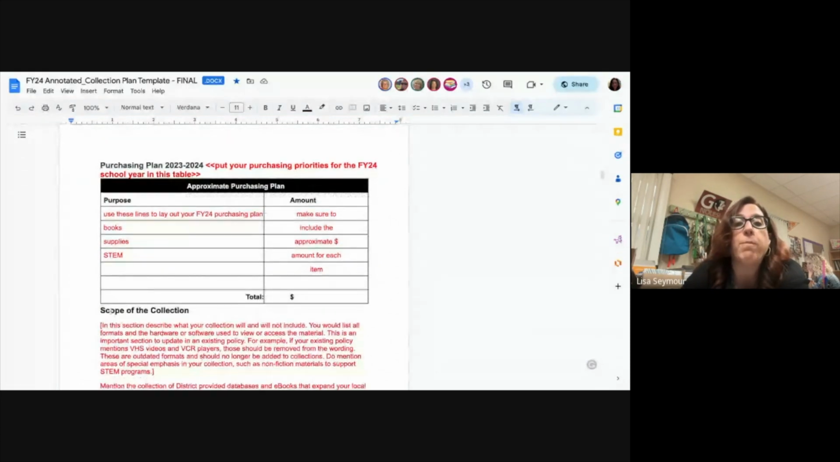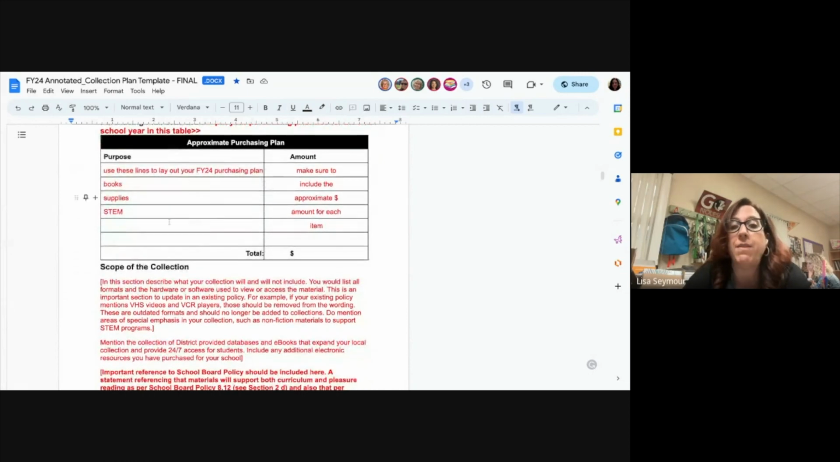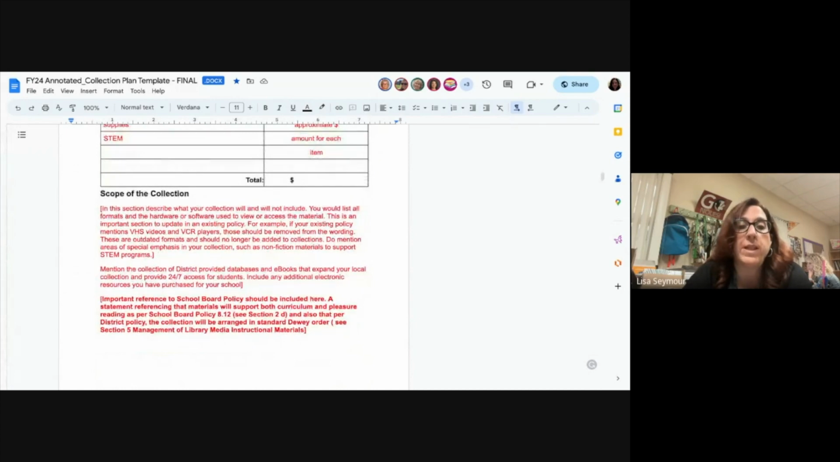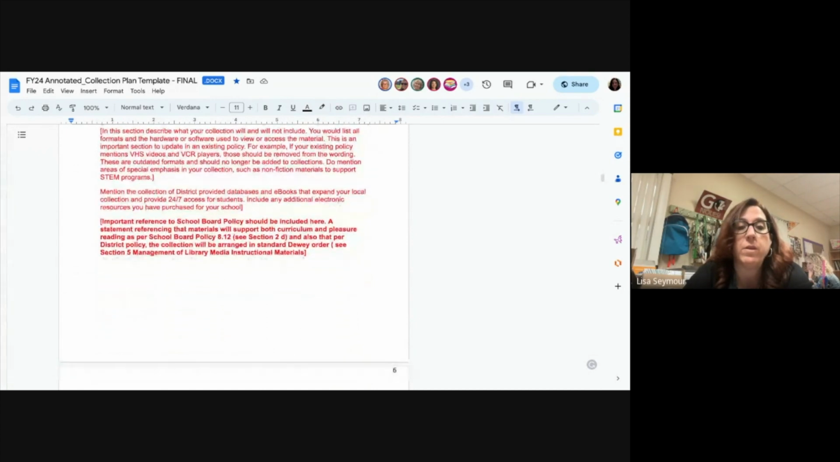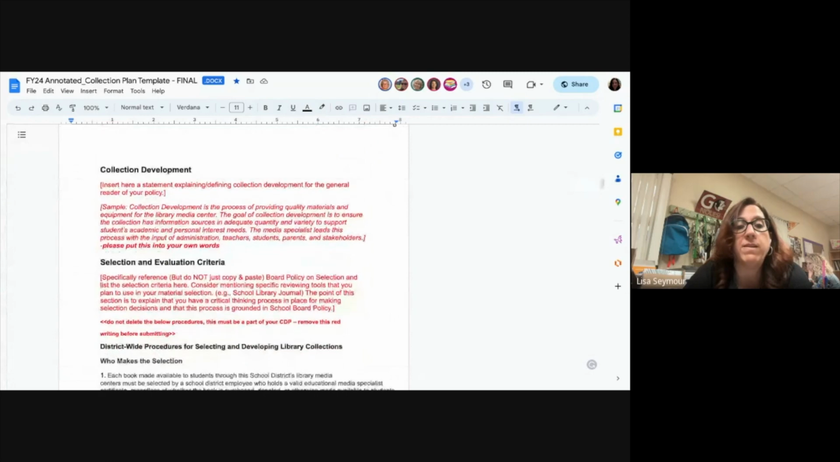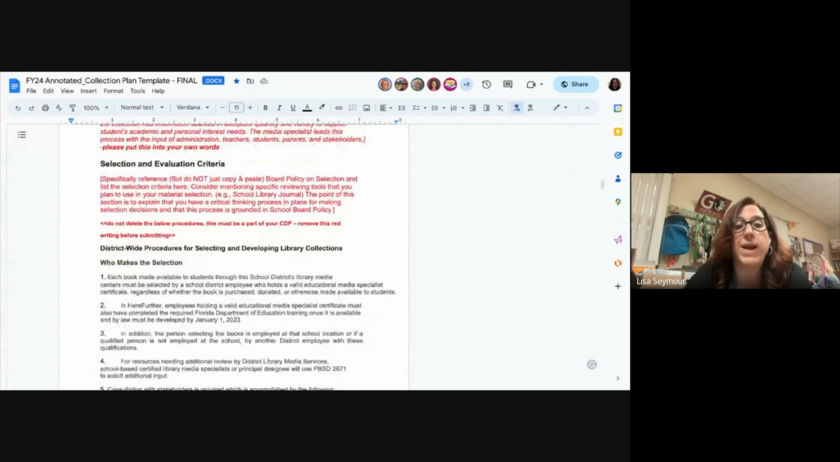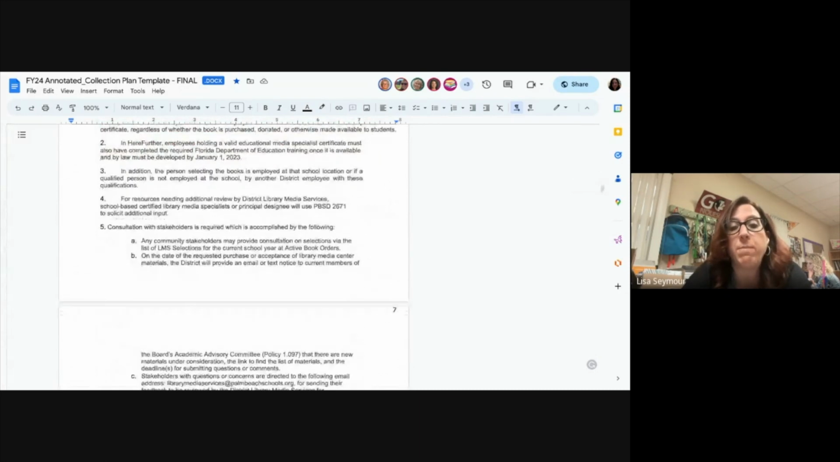All right, you're going to lay out your purchasing plan for 23-24. What are your priorities and about how much do you expect to spend on each of those priorities? These are just some examples. Okay, again, anything in red needs to be taken out. The scope of the collection, your collection development statement, your selection and evaluation criteria. Do not delete these district-wide procedures. They are required to be in there. Like I said, anything in black stays.